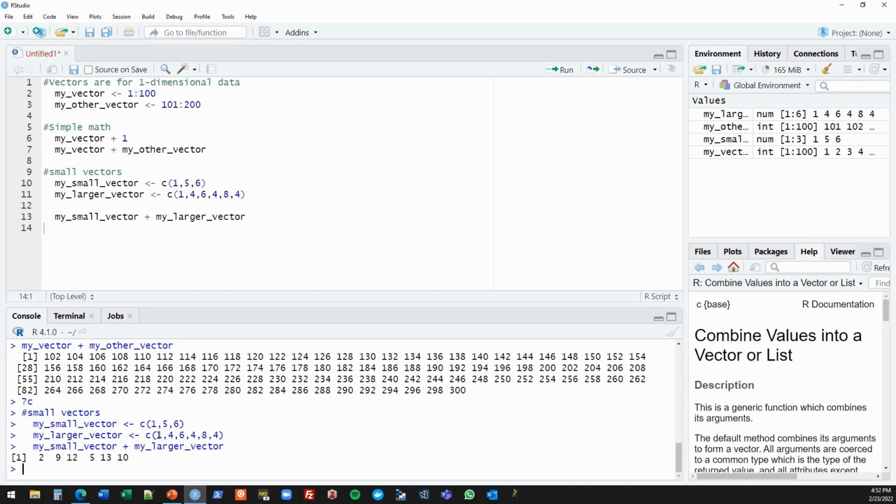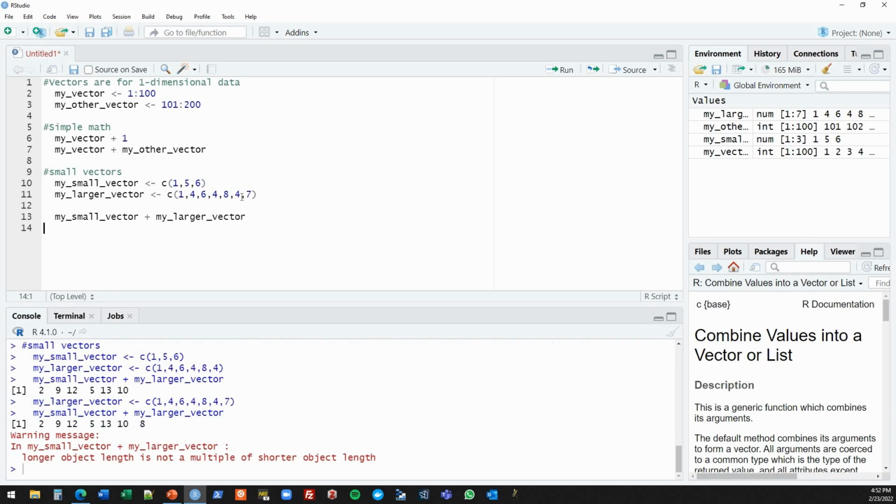So this 2 is coming from 1 plus 1. This 9 is coming from 5 plus 4. This 12 is coming from 6 plus 6. And then this 5 is now coming from 4 plus 1. It's looped back around to the beginning of the small vector. What if they weren't multiples of each other? Let's say we had, I guess let's leave this one and let's just add a number here, 7. Now we get a warning.